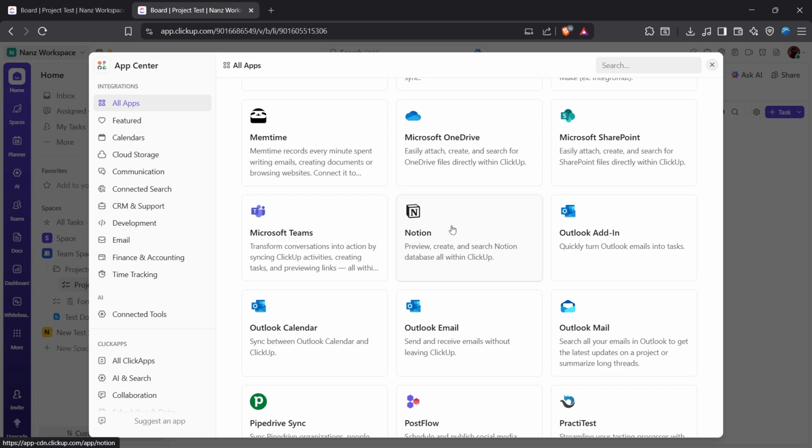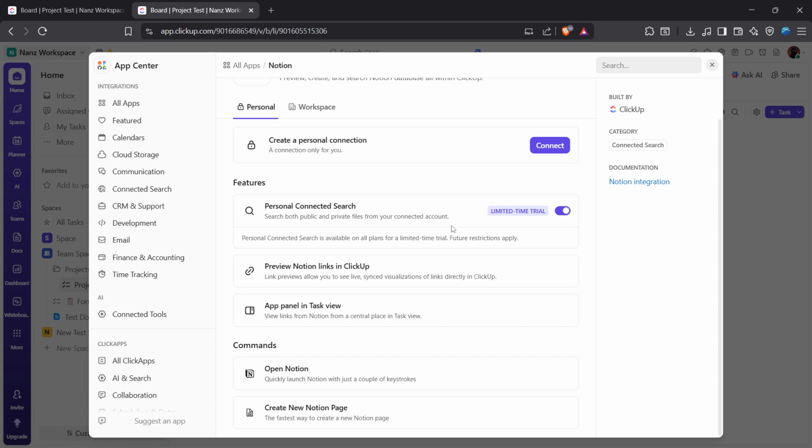Taking a moment to confirm the app's description is a good idea, so you know you're selecting the official Notion integration. Click Notion to open its details page. You'll see a short overview of what the integration does, and, most importantly, the Connect button. This page is also where you can return later to manage or disconnect the integration if needed.